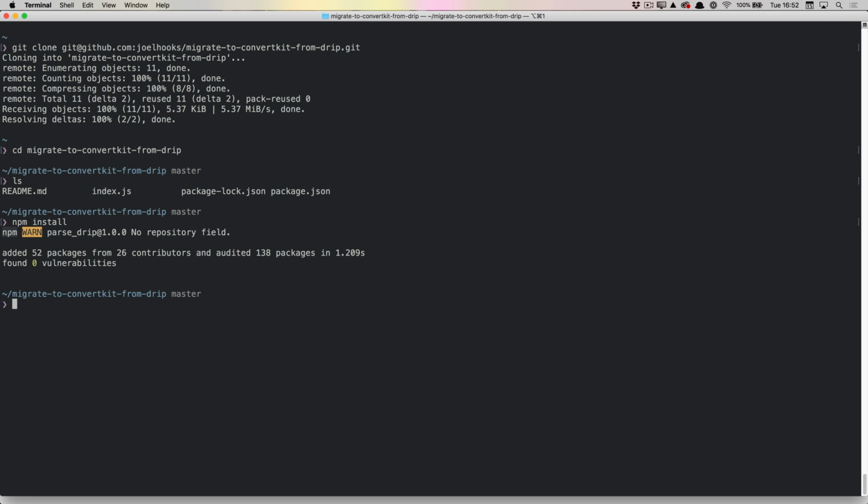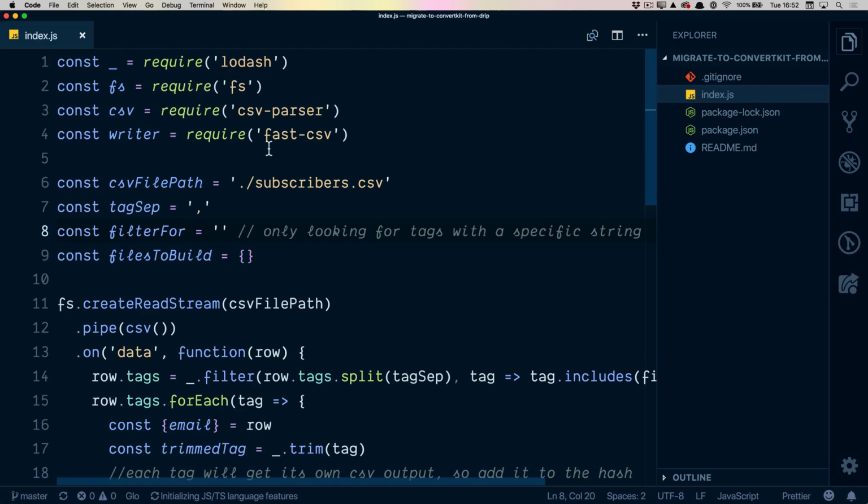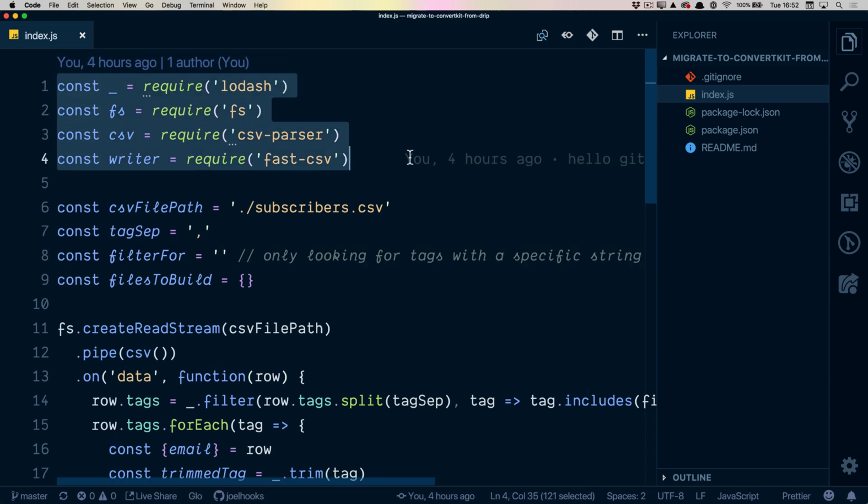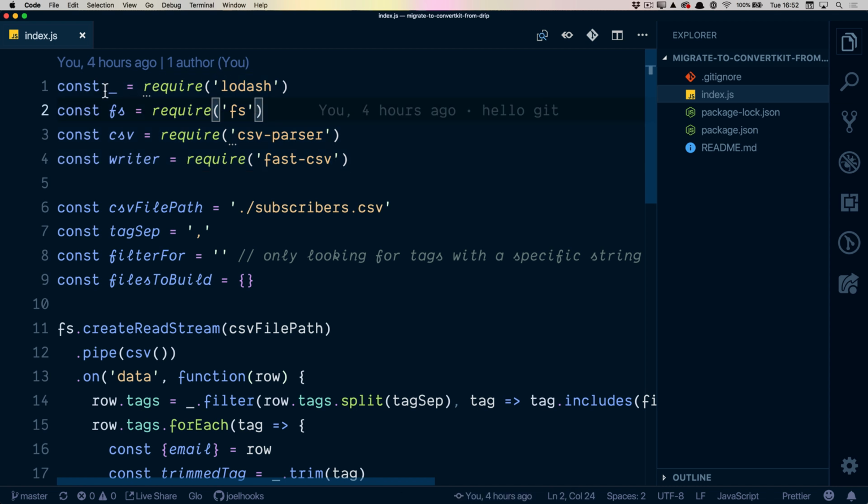Now, the next step is to open this up in an editor. I'm going to use VS Code, so I can say code dot, and that'll open that up in VS Code. And here's my script. Just as a quick tour, this has some libraries that we're using internally for parsing CSVs and dealing with the data that is contained in the CSVs. I have a CSV file path. This is pointing to subscribers.csv. You'll notice that that actually doesn't exist over here yet. We'll move that in a moment. I have a tag separator, so this is the comma that separates the tags in the tag field. This can change from providers. For Drip, it's always a comma, so this default should work fine.